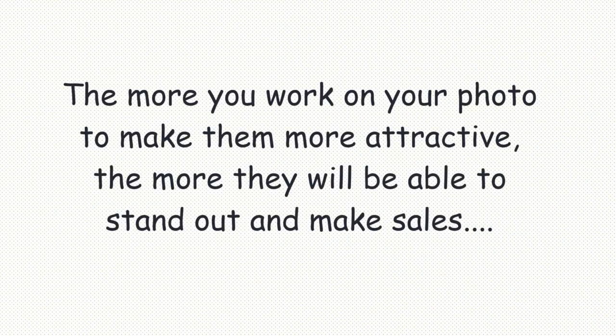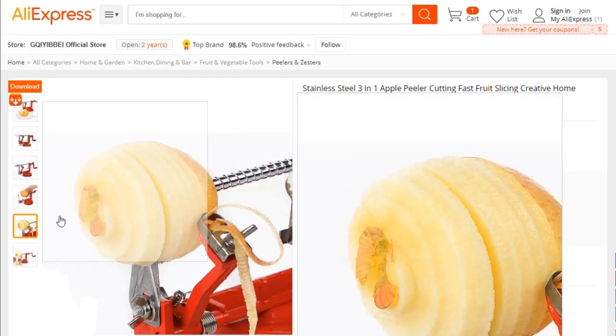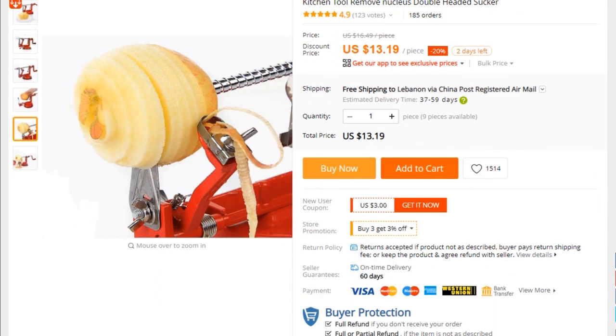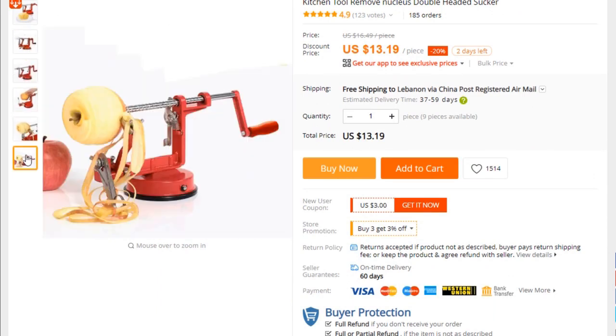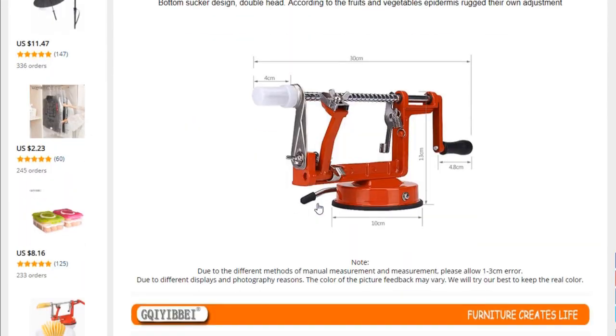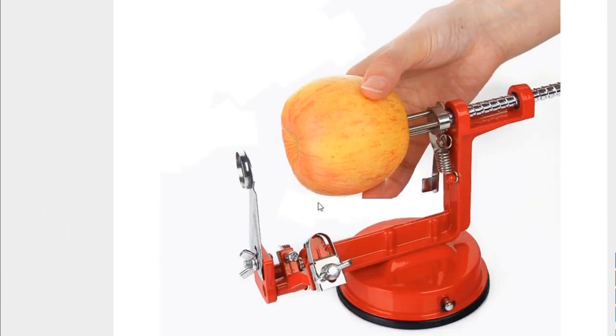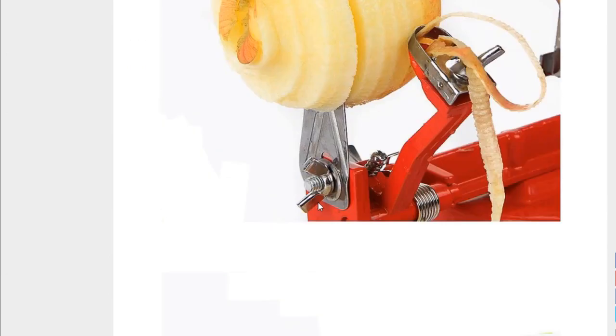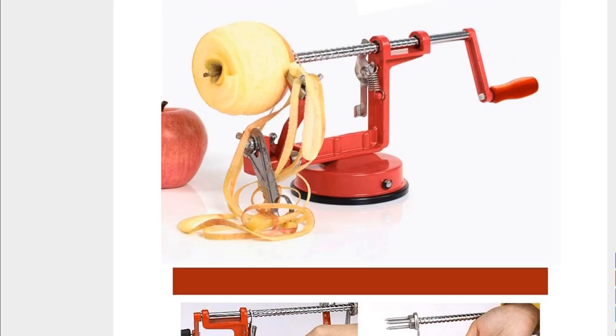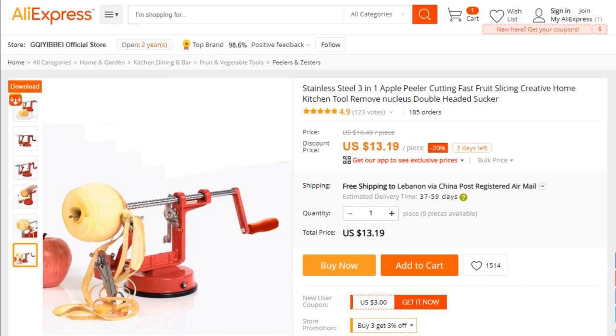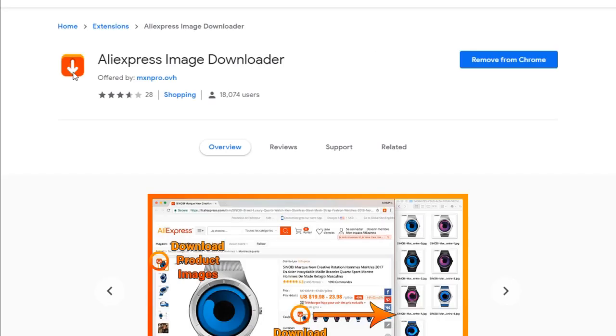The more you work on your photos to make them more attractive, the more they will be able to stand out and make sales. So let's now jump back to our apple peeler and find out how we are going to design an awesome photo for it. We have many photos for this apple peeler here on AliExpress. You can choose either to download all these photos by using this Chrome extension, or you can pick the photos you want to use and download them separately.